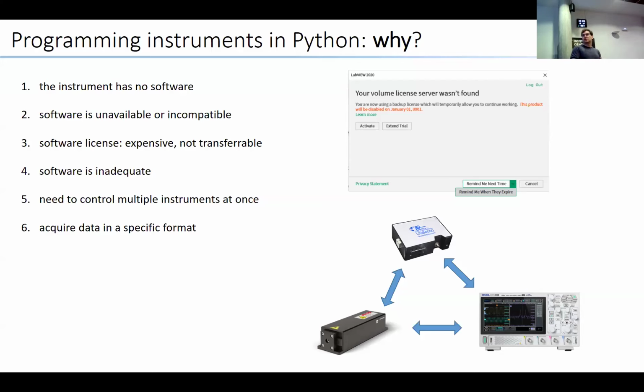So that's another reason. A very common one is the need to control multiple instruments at the same time. For example, in this slide, I put a laser down at the bottom left corner, a spectrometer, an oscilloscope. You might have power supplies. You might have source measure units. So you might have a more complex experiment going on, and you need to control it all at the same time. And the instruments might have to interact with each other through the computer. So this is another reason why you might need to do that.